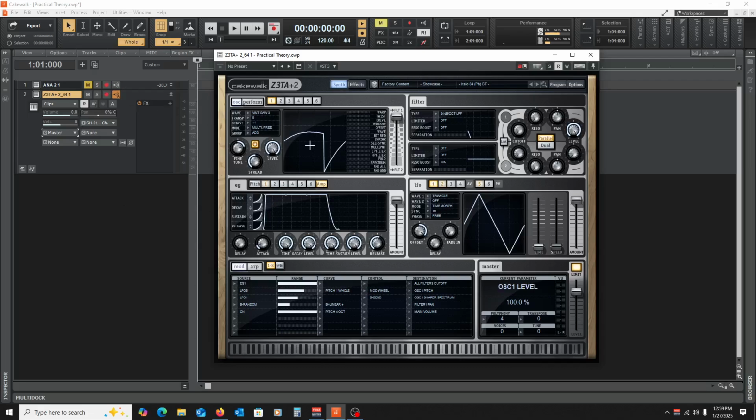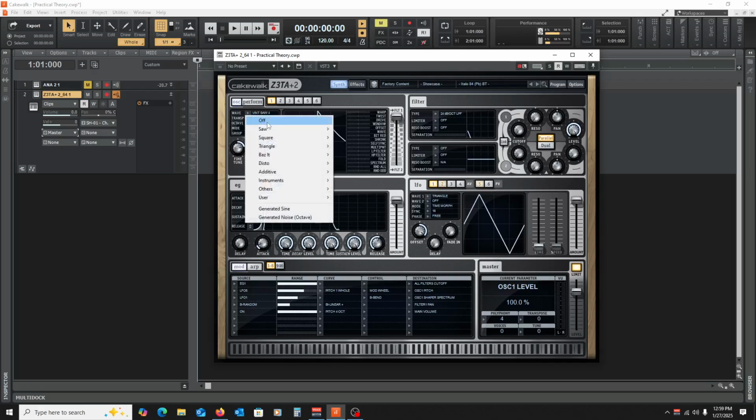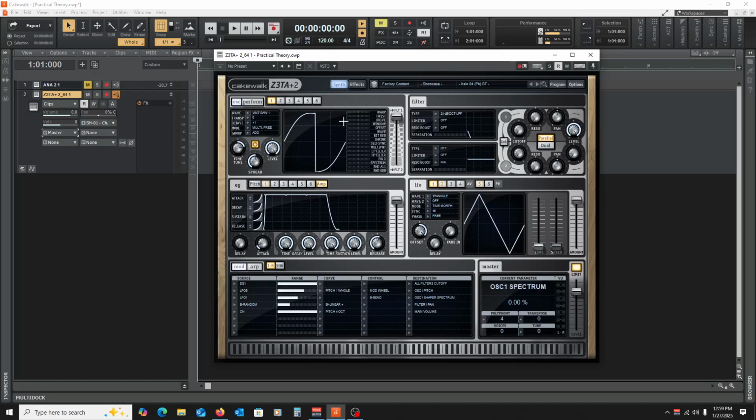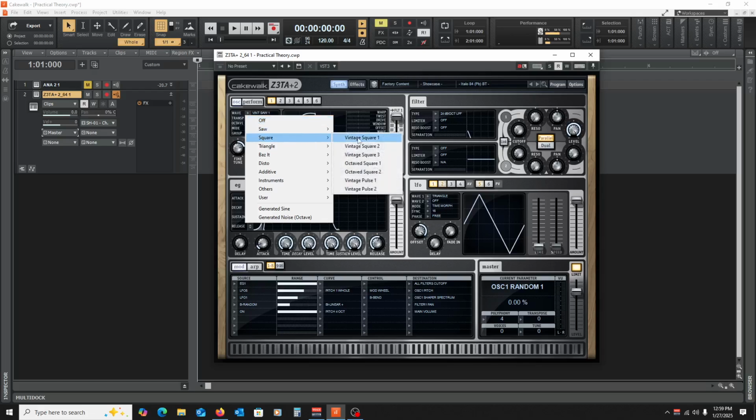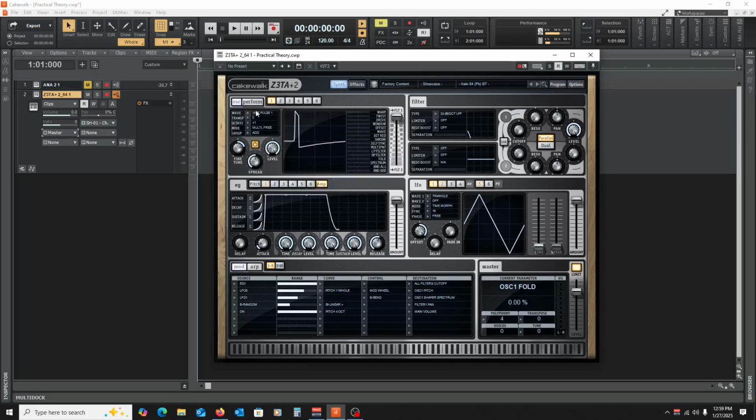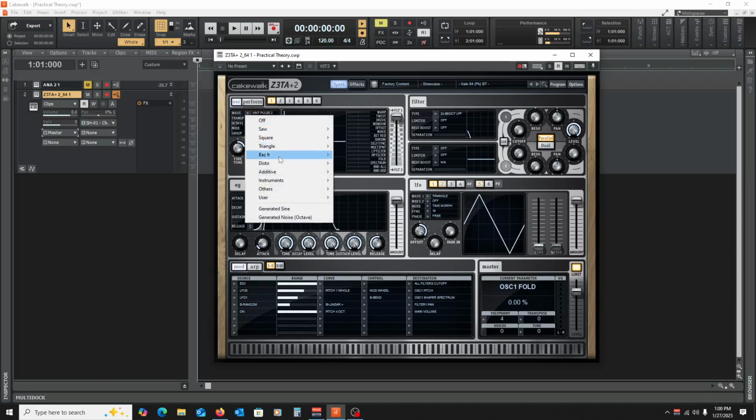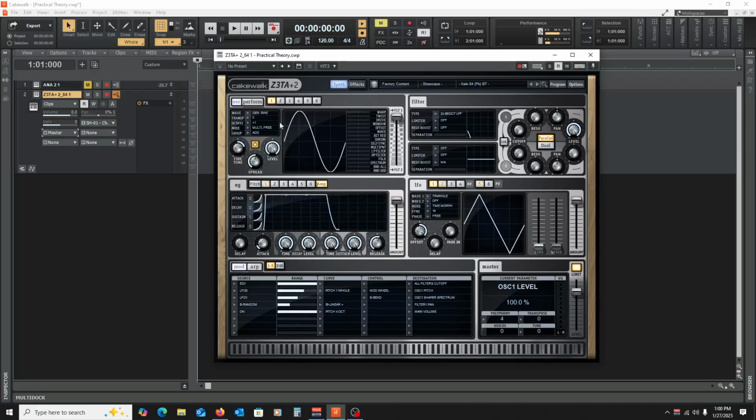We have our oscillator section here where we can choose our different types of sine or sound waves that we want to use. So we can choose saws or squares or what have you. We can have a sine wave. So this is our oscillator section. This one has 6 oscillators that you can use to combine together if you want.